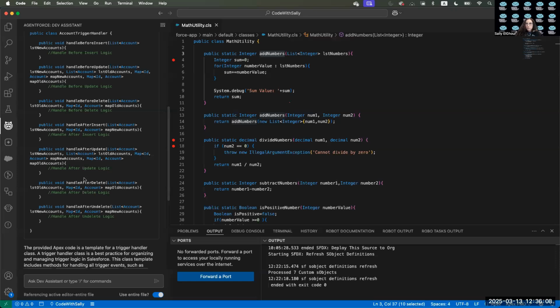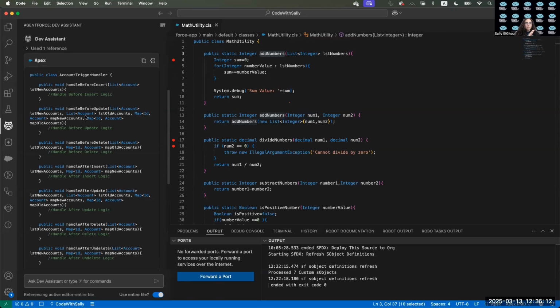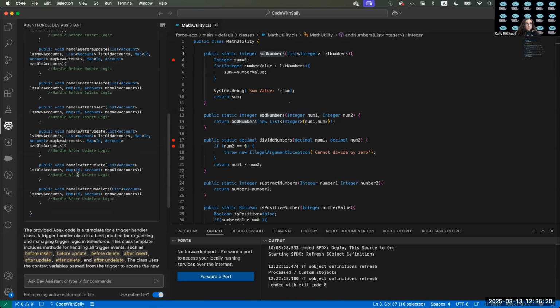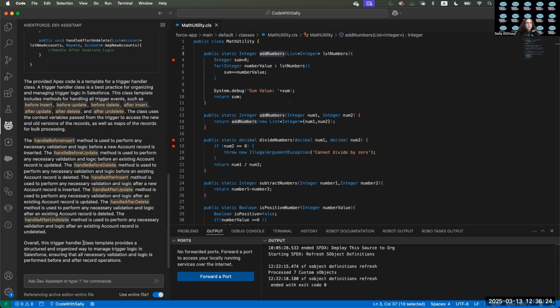Again, before using it, you will start checking: is it right? Did it give me all the context variables that I may need? Did it include all the events or not? But it's a starting point, and it can give you some explanation as well. And can you give me a sample on how to use it in a trigger?